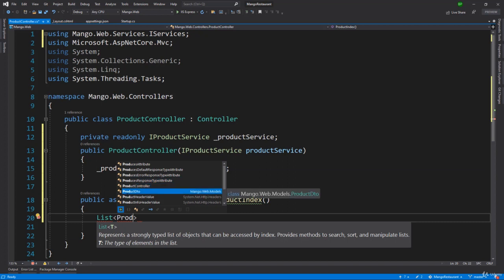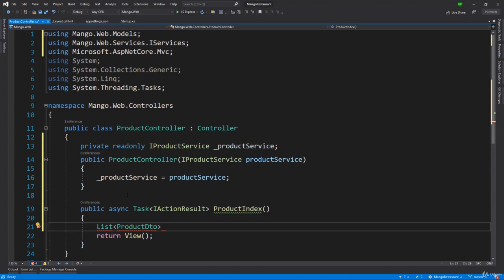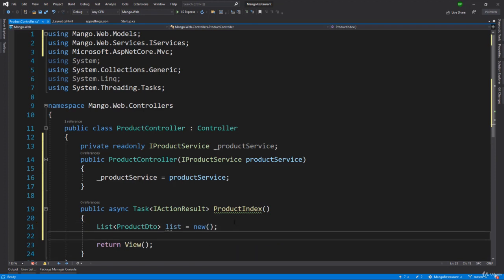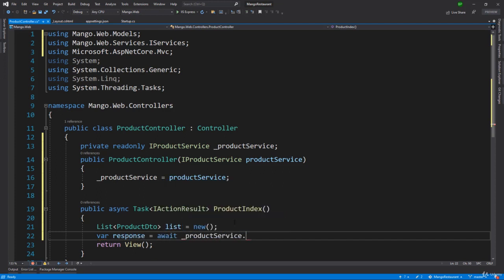The product DTO is inside mango.web.models, so you'll have to add that using statement. We will call this as list and we'll initialize that to the new list of product DTO. Rather than doing this, we have an improvement and we can just use new with the new C#. Then we need to call our product service. So we can say variable response is equal to await underscore product service.